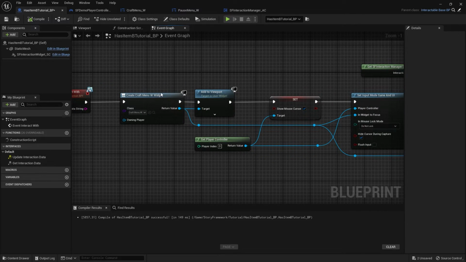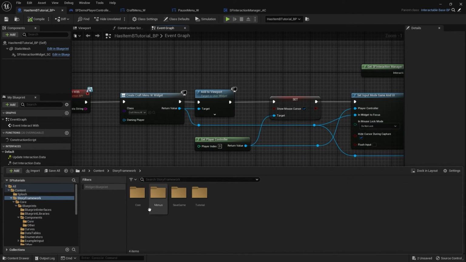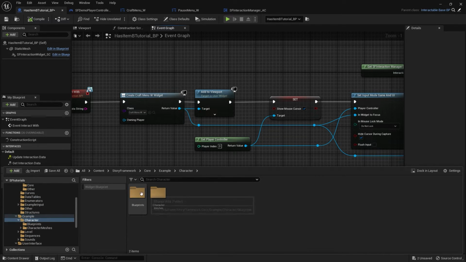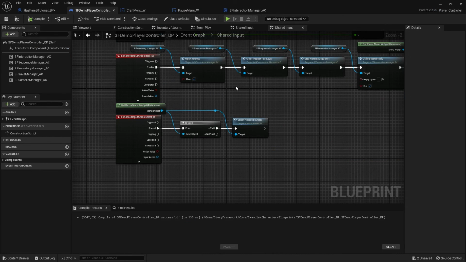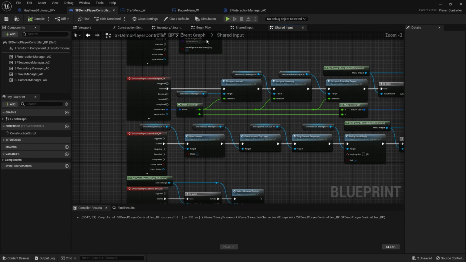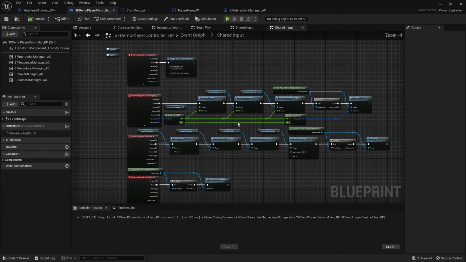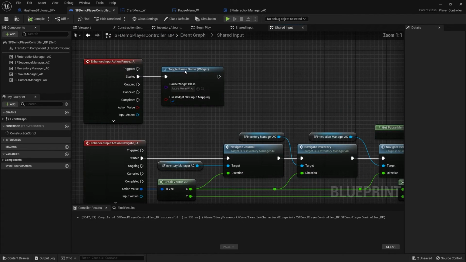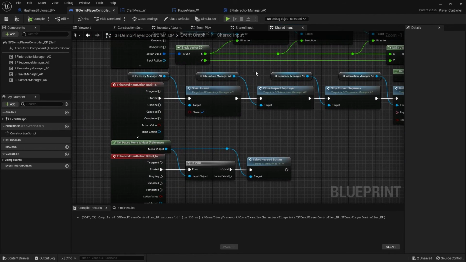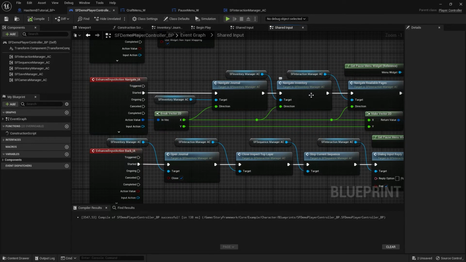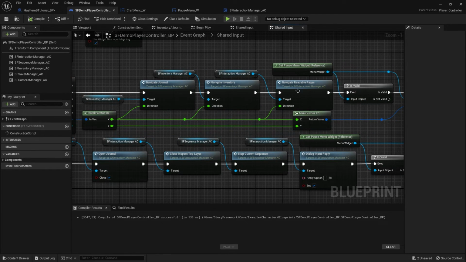Now that this is set up and we have an easy way to access a reference to the craft menu, we're going to find our player controller. So we're going to go core, example, character, blueprints, player controller. So inside the player controller, this is where we're going to set up input for our menu. So we're going to go into shared input. We're going to find navigate. So this is used to navigate widgets or any other UI that requires navigation.